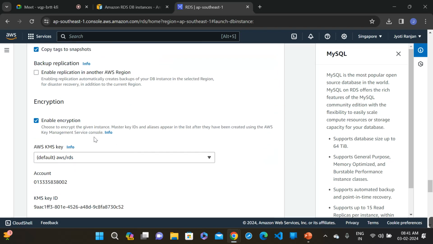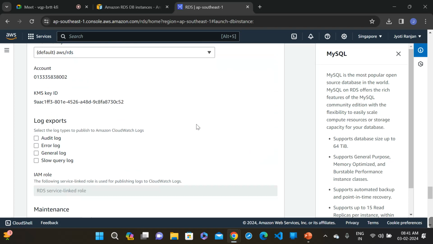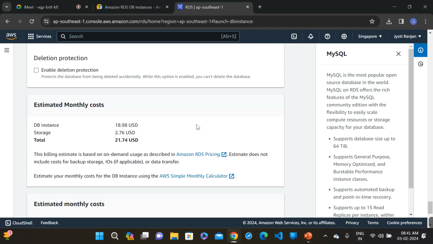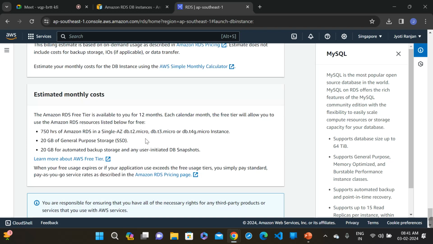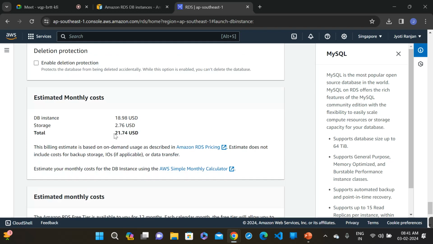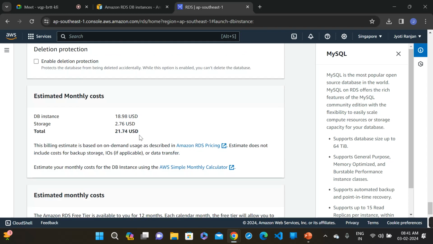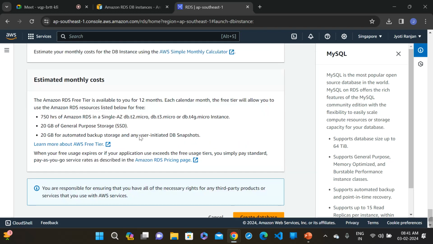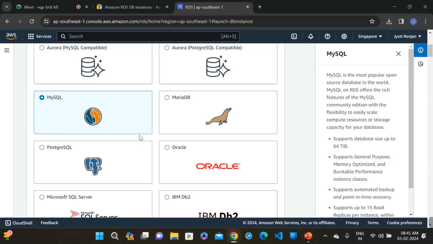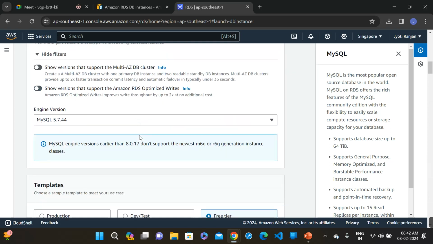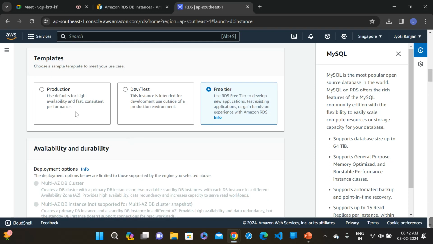And encryption is there. And you can see the price. If I go for this production option, I have to pay 21.74 USD. So I'm not creating this database. Okay, I'm selecting the free tier. Okay, I'm not creating this database.